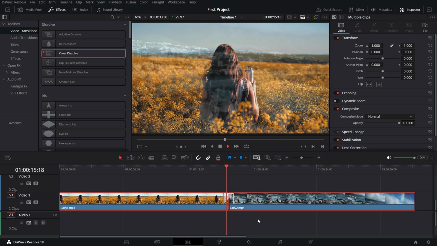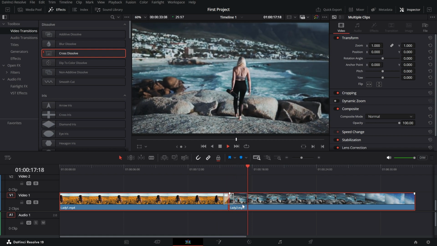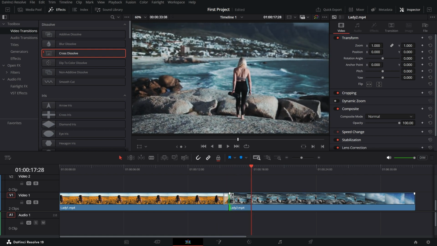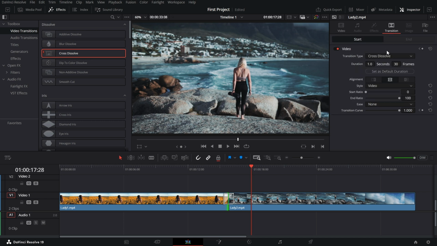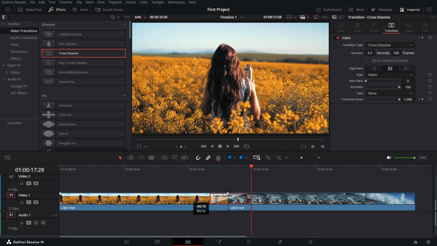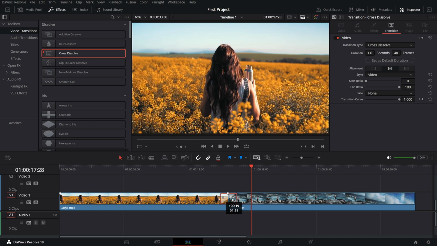If you want to tweak the transition, click on it in the timeline. Then head to the Inspector panel where you can adjust its duration, easing style, and other parameters to fit your creative vision. If you want to fine-tune the placement or overlap, just drag the edges of the transition directly in the timeline for quick adjustments.